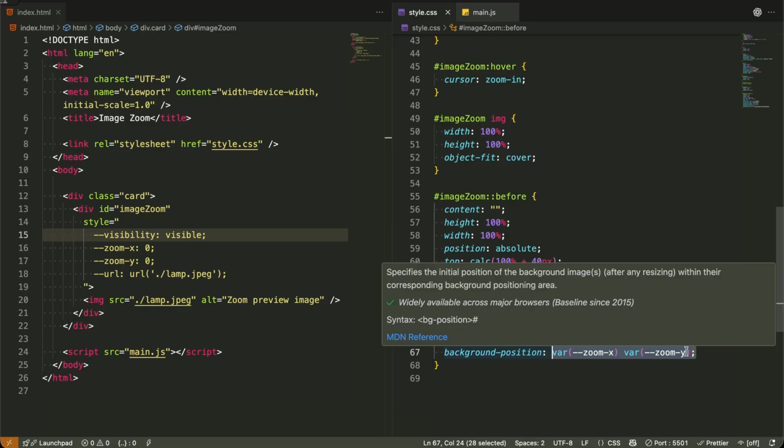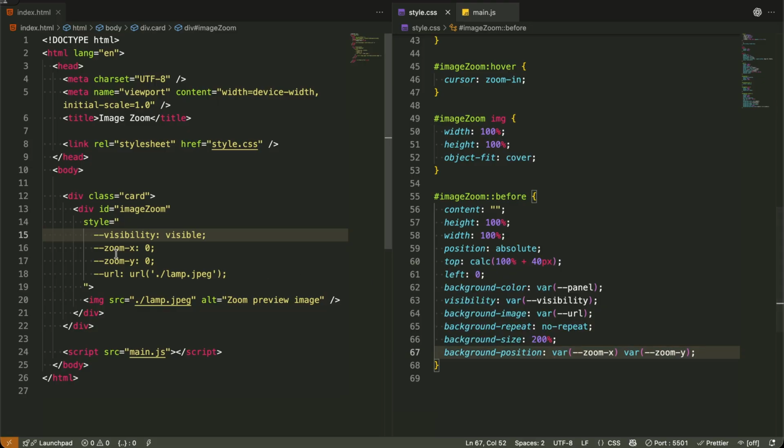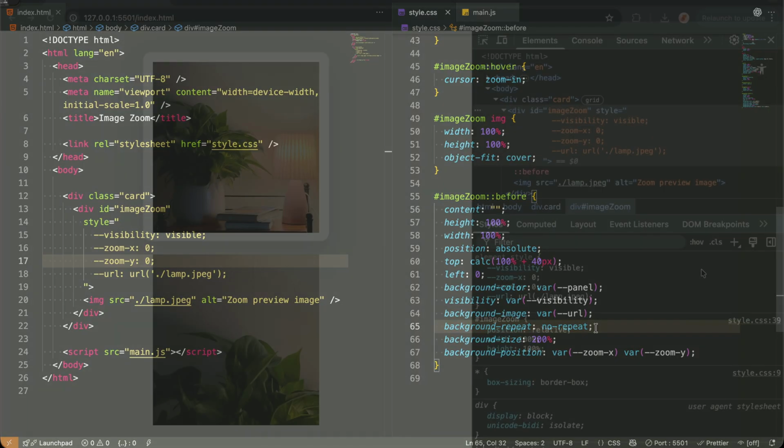And here's the real magic. The background position uses both zoom X and zoom Y to dynamically position the zoomed image based on where the user is hovering. I've set the background size to 200% to create that zoomed in effect. You can adjust this to make the zoom stronger or more subtle. The no repeat ensures we only see one clean copy of the image, not multiple tiles.